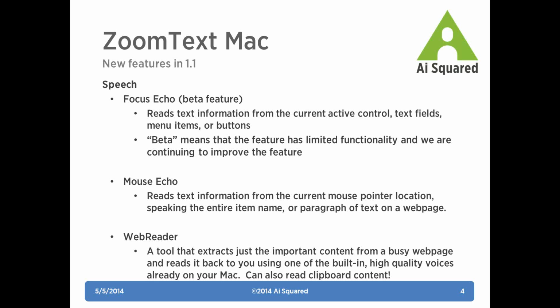Because a lot of times there's a ton of content on any given web page, whether there's ads or other links or comments and things like that. So what WebReader does is only reads you back the article information. You don't have to think about it. You don't have to tell it where to start. It'll automatically do that for you.